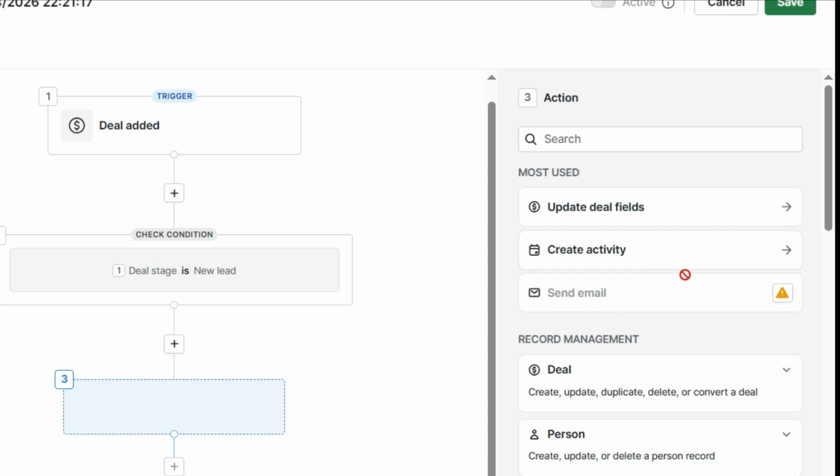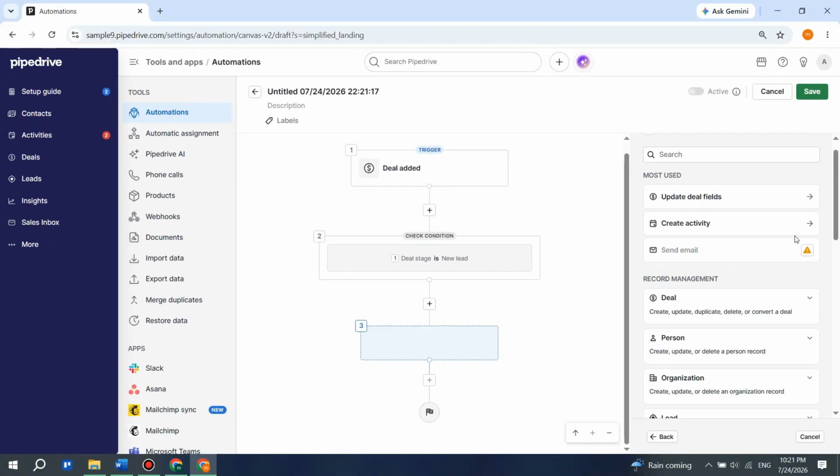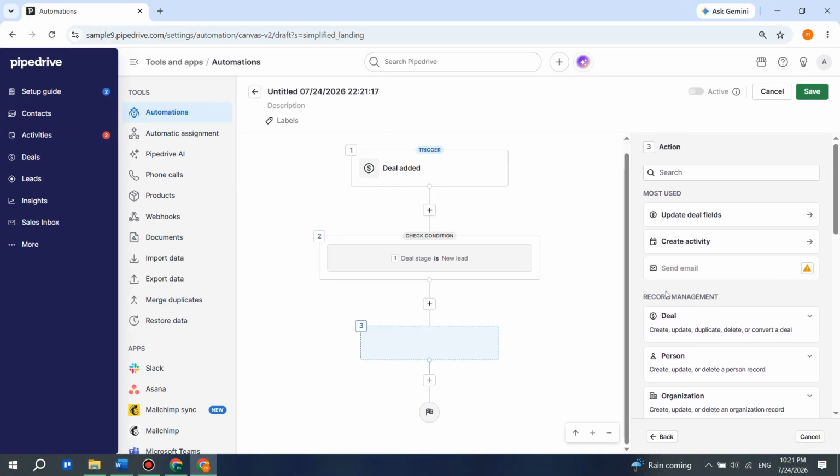But once your email is connected, you can select Send Email, choose an email template, select the recipient, and customize the subject and message. Finally, review your automation, give it a name, and click Save. From then on, Pipedrive will automatically send the email whenever your trigger and conditions are met. That's how you automatically send emails in Pipedrive.